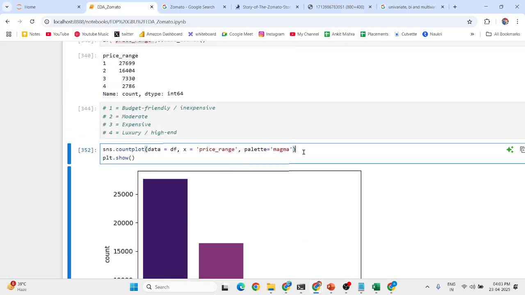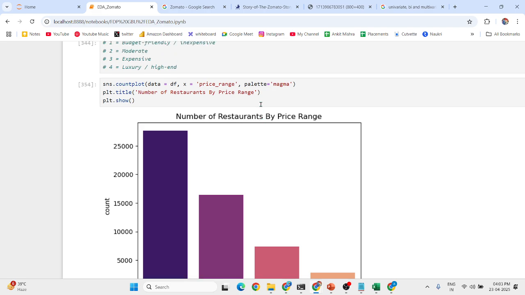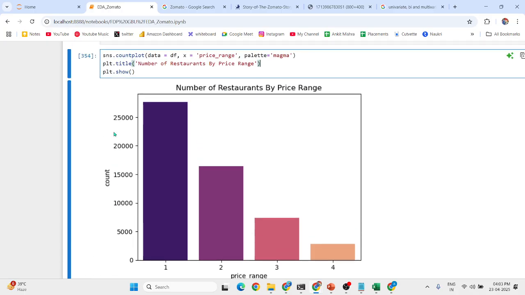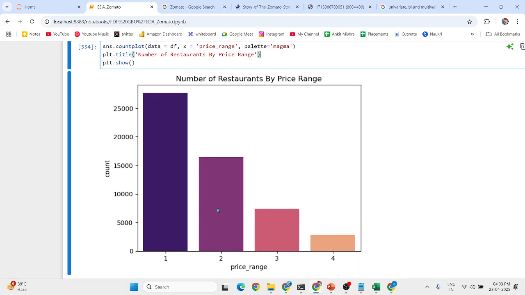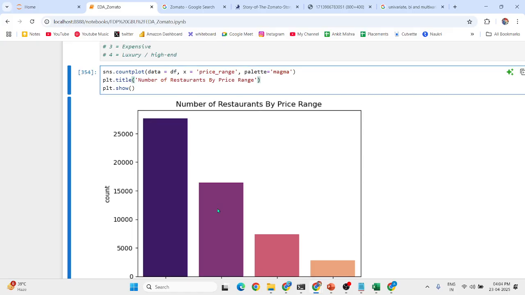Okay, now plt.title. You know that it's the number of restaurants by price range, so you can simply say number of restaurants by price range. Okay, this is the title. Now what exactly does the x axis represent? Price range, very good. Y represents the count data. Now you want to show what one represents, what two represents. Yes, we can do the same thing, right?